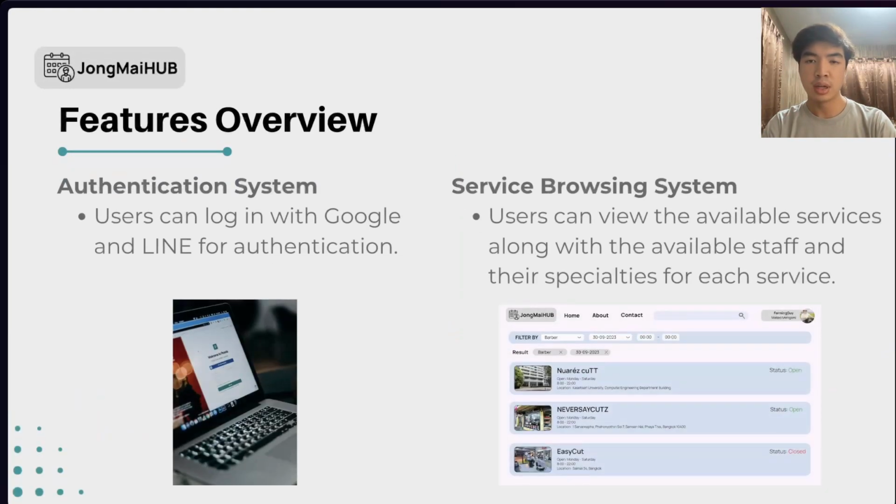Let's dive deeper into the features. We will have an authentication system where users can log in with their existing Google or Line accounts without having to create a new one just for our website. It will be used for user identification for all the customers, service providers, and staff.